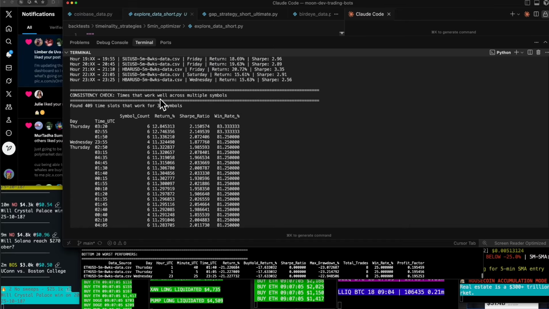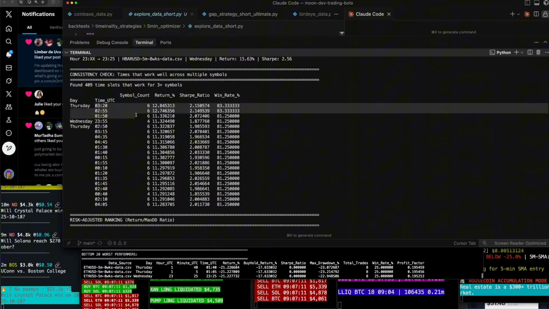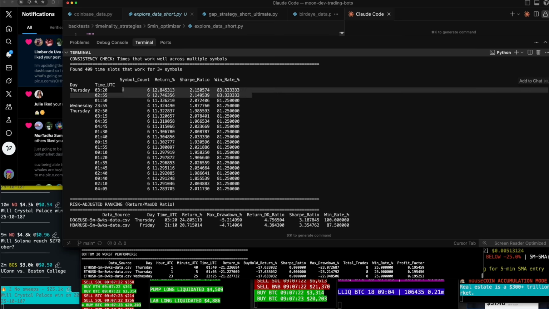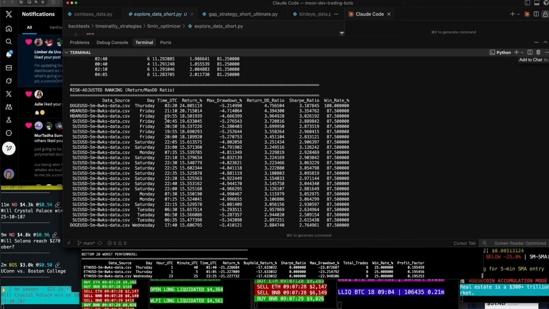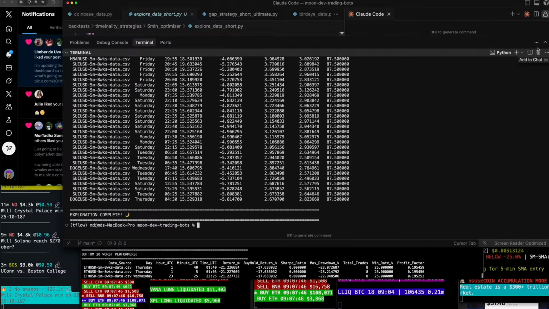Consistency check. Times that work well across multiple symbols. Thursdays. Wednesdays. Symbol count. 83% win rate on Thursdays. Risk adjusted ranking here. Drawdowns minus 5%. Sharpe ratio of 3.1. Returns 24. I mean, this is interesting, dude.